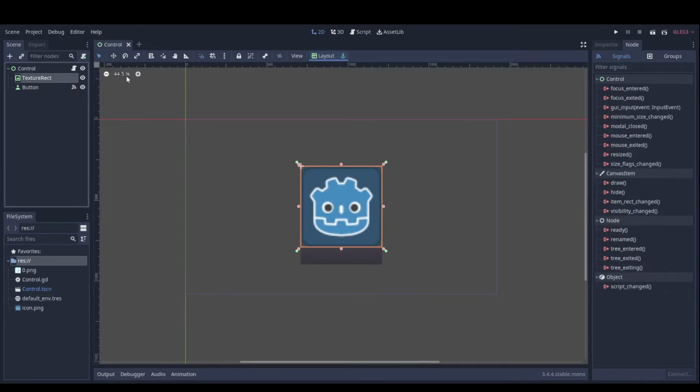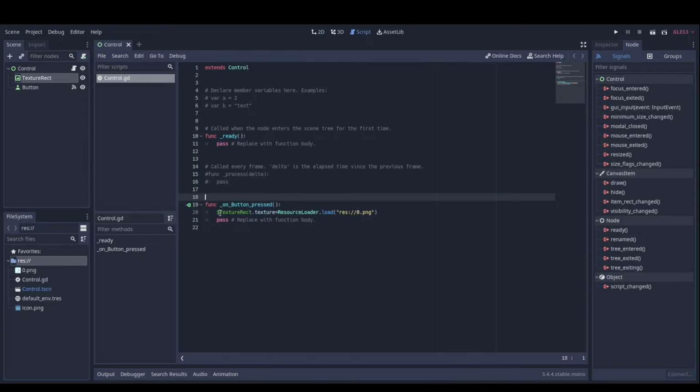the texture node, which is named from here, dot texture equals ResourceLoader dot load, and then here is the path to the texture. You can see that 0 PNG is found here.